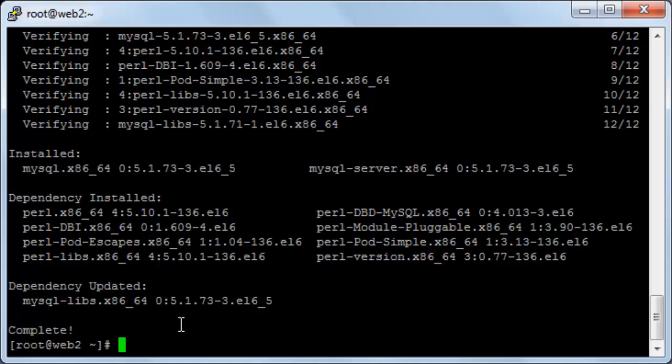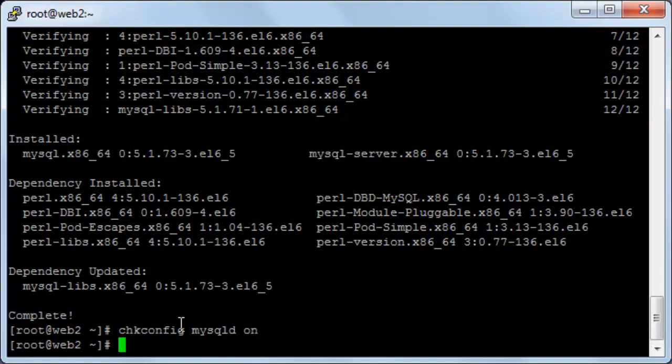To be sure that MySQL will start automatically each time the system is rebooted without you having to make it start, you will type chkconfig mysqld on and enter. And by that you don't have to start MySQL each time you open or reboot the system.